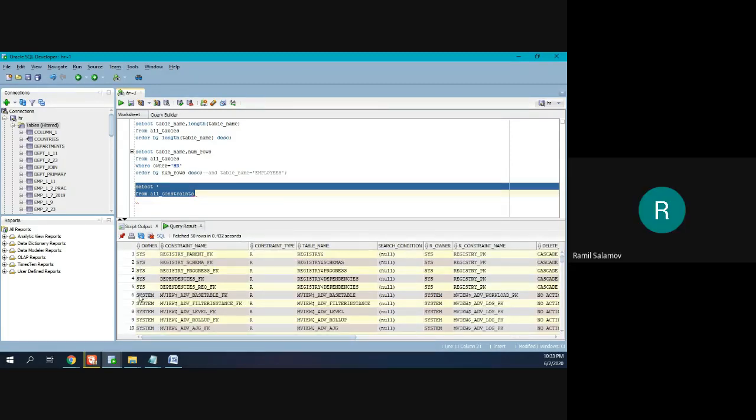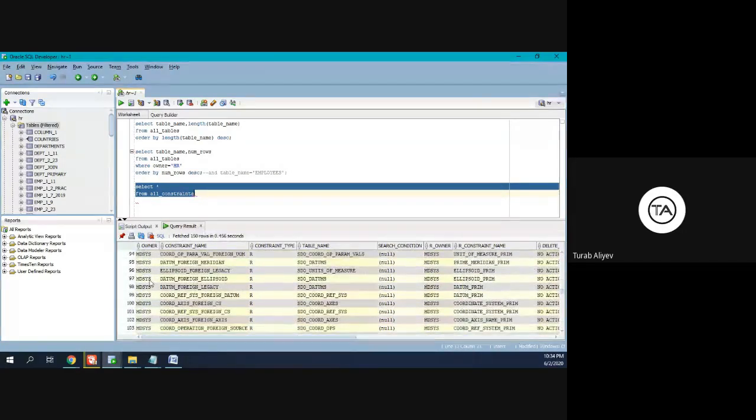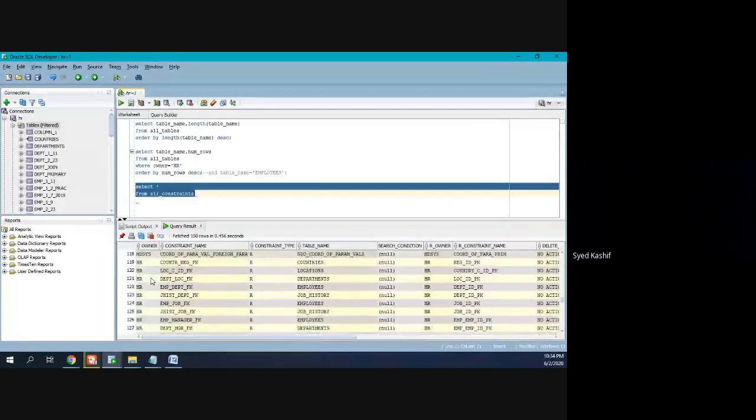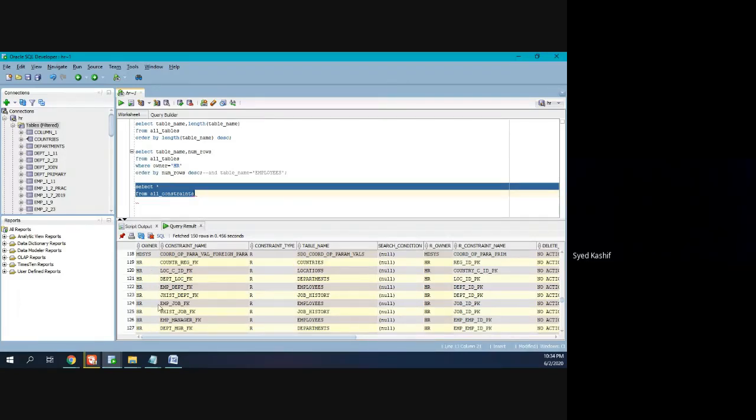The owners, all of them are going to be sys. But on the sys connection, we don't see those. You won't be able to see it. Are they views? Okay, type this for me.